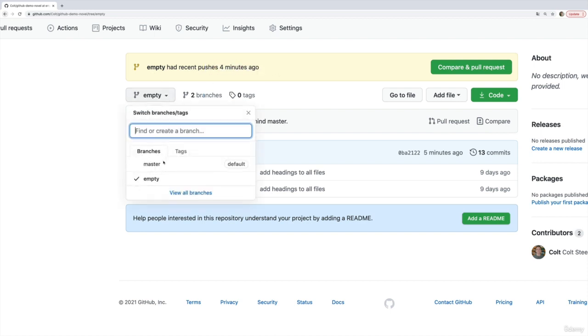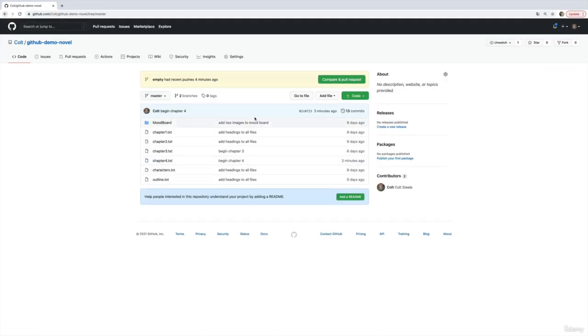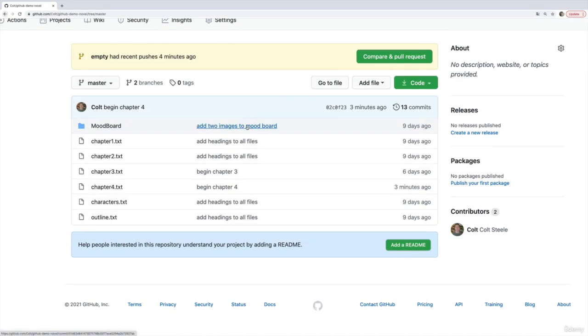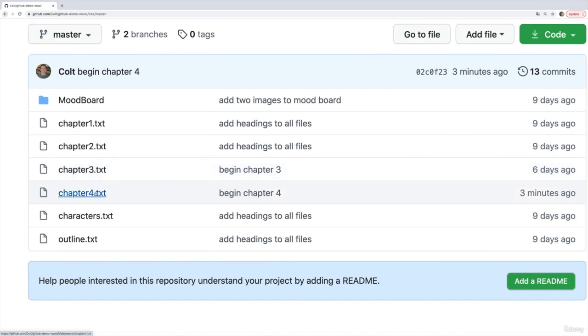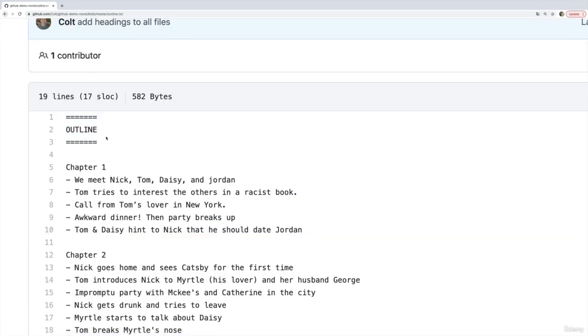And we can also, if we go back to master, it doesn't really matter, we can see the commits listed here, the most recent commit that affected each one of these files. So when I made chapter 4, that text file, that was part of the commit begin chapter 4. When I added headings to files, you can see that's the most recent change to this and this one, and the outline. If you recall, a while ago, I added those headings in.